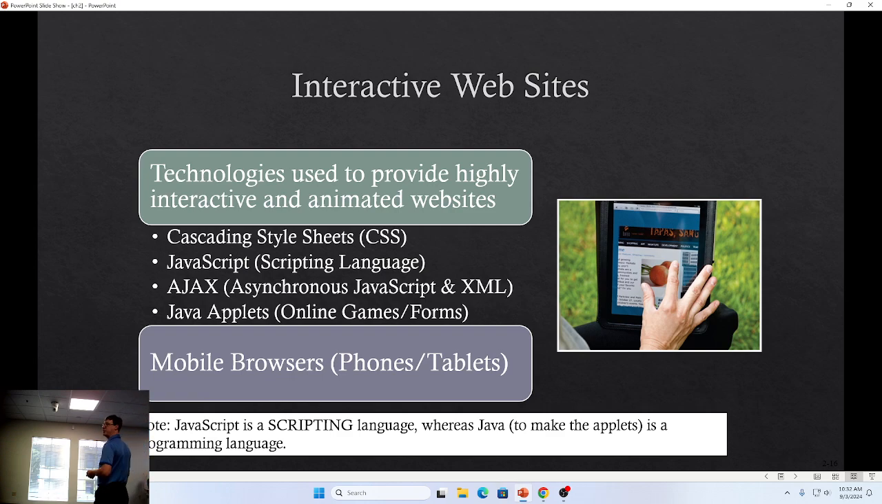Cascading style sheets is called cascading style sheets because the styles cascade down through the HTML code until that style is changed within the HTML code. Otherwise, it just keeps cascading down the code. So when you're looking at websites, most likely there is CSS on the back end of that.